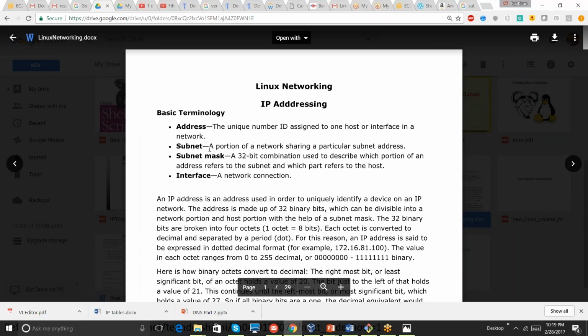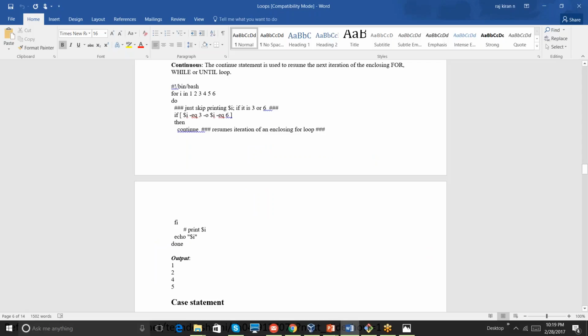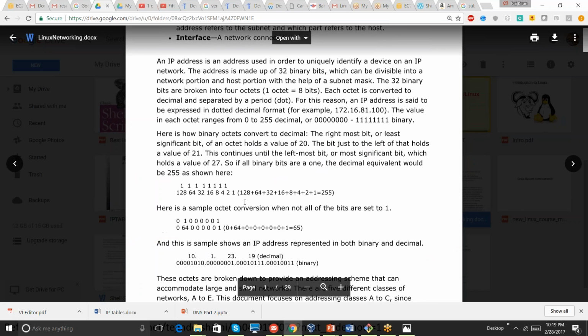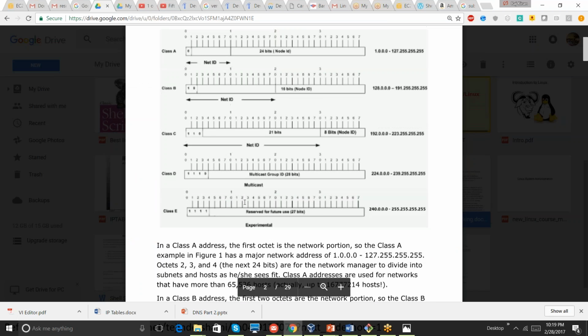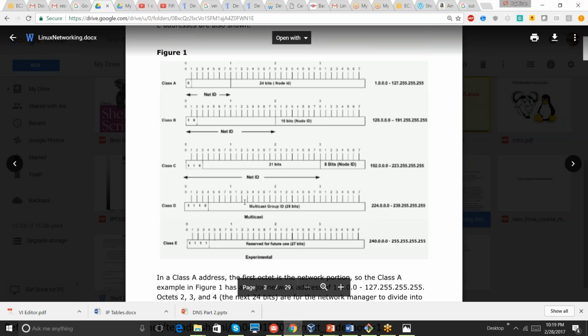Subnet. Subnet is nothing but a portion of a network. How can I explain? Rather than showing this, let me dive in. I'll explain subnet.